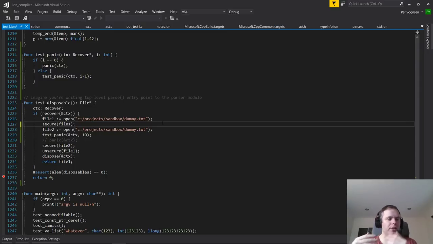But the idea is, think like an OS. What are the resources that the process owns? What are the resources that the library owns? You register those. And then they get freed. So you don't know the implementation. But what I'm actually checking with this assert is that all the disposable resources are cleaned up.